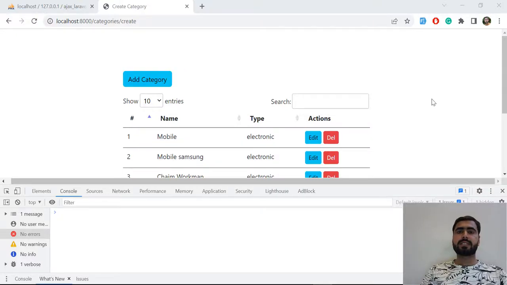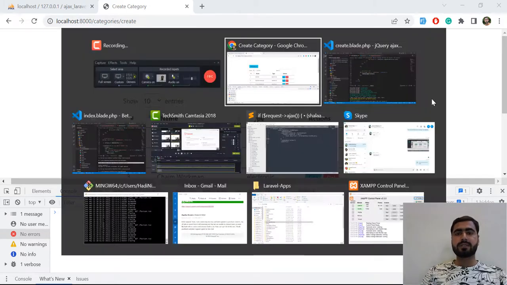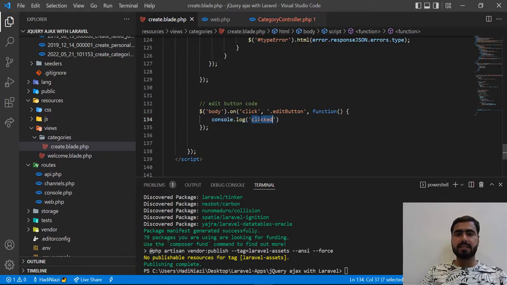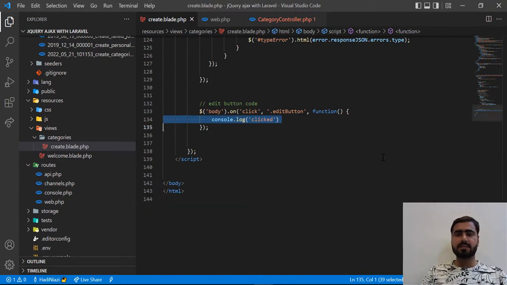Hello everyone. Today in this video we are going to get the category ID and then edit this category in the Modal. So let's get started. So here we are getting this console.log. Let me clear this console so it will be easier for you to view.